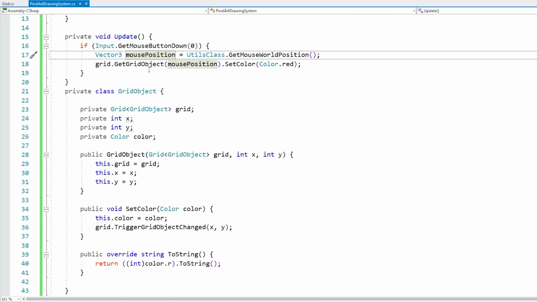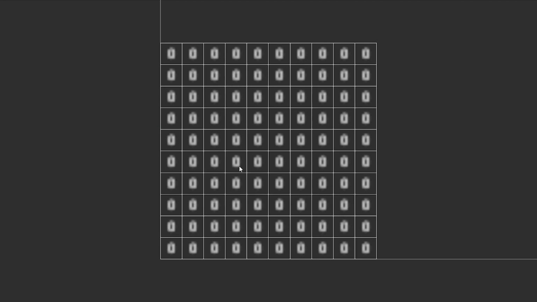Okay, so we get the mouse wheel position, we get the grid object on that position, and then we call the function setColor and we change the color to red. Okay, let's see. So here I am, everything on 0, I go and I click on this one, and there you go, it turns from 0 into 1.